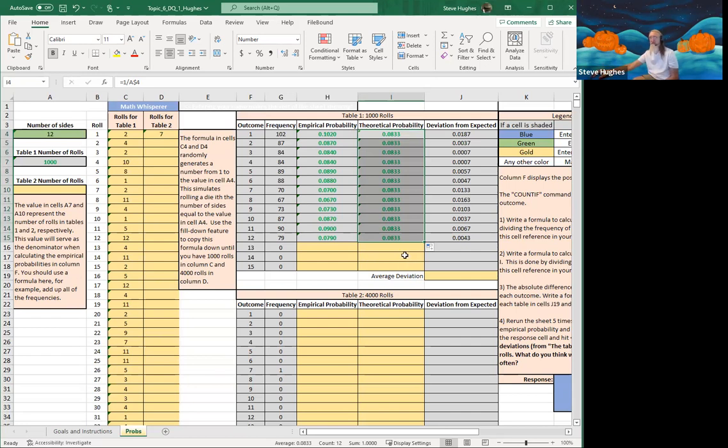Do pay close attention to these up here, everybody. Notice, empirically, in other words, in my experiment, I didn't get anything exactly. I got a 0.083, a 0.084. Some of them were pretty close, but you can see they deviate by up to 7/10,000ths. You can format those to a percent if you want to, or you can leave them like that. It doesn't matter to me.